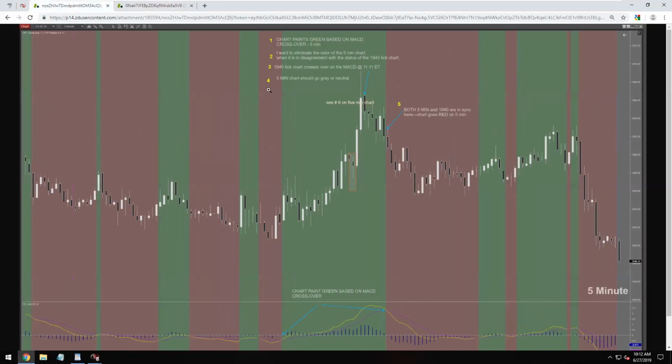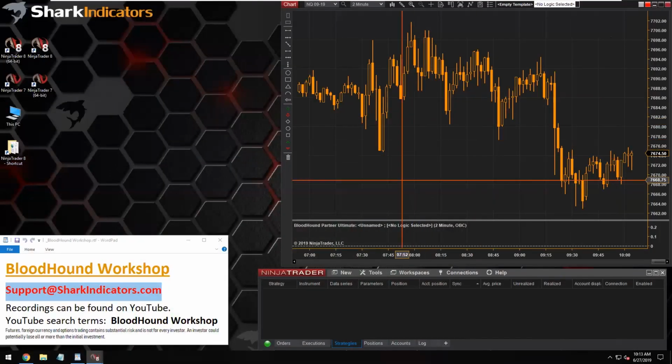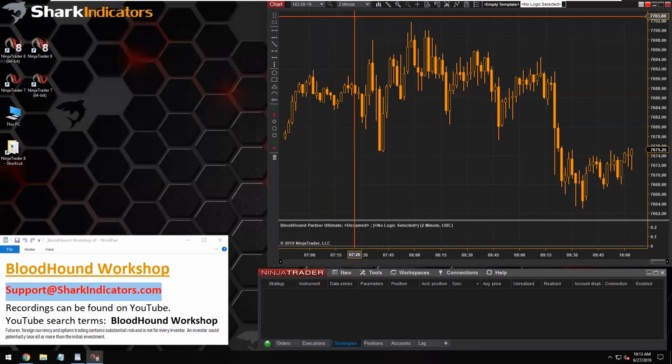So going back to the minute chart here, BloodHound's going to be running on the 5-minute chart, and he wants basically the racing stripes, or the signals, to go away, so we can see the green and the red background here. So he wants those to go away when the MACD on the 5-minute chart is in disagreement with the MACD on the tick chart. So we're just going to be analyzing both time frames here. So all right, there's the basics there.